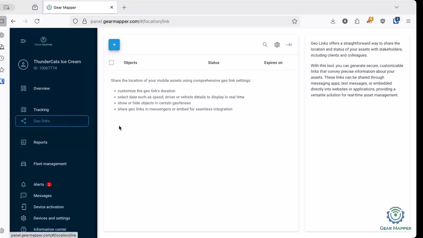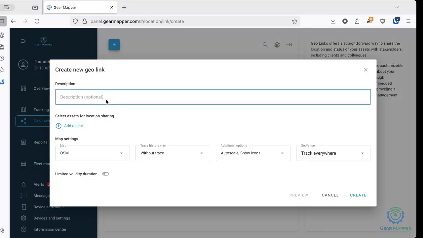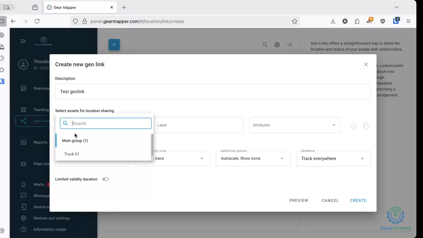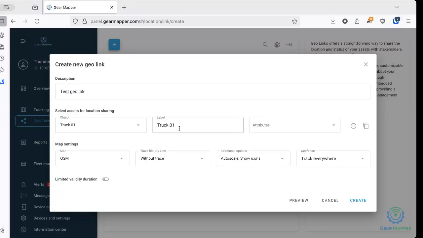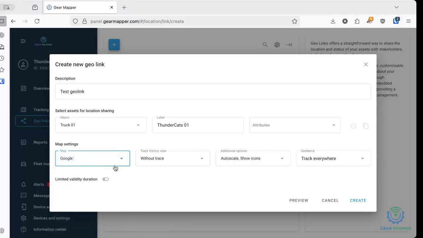To do this, we would click on add. We'll create a description. We add an object or a GPS tracker. We can name it something else if we wish. We don't have to. I select a map type. Usually would select either hybrid or Google for the street map.